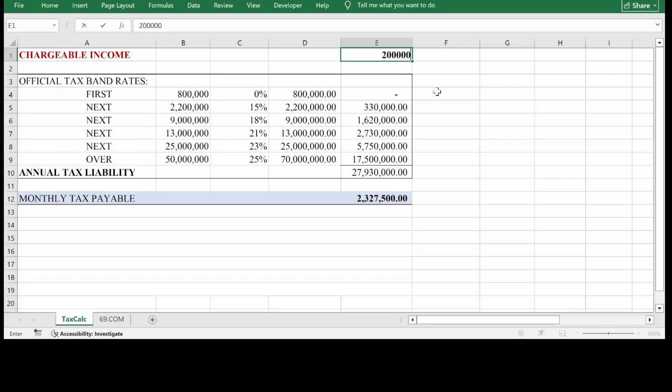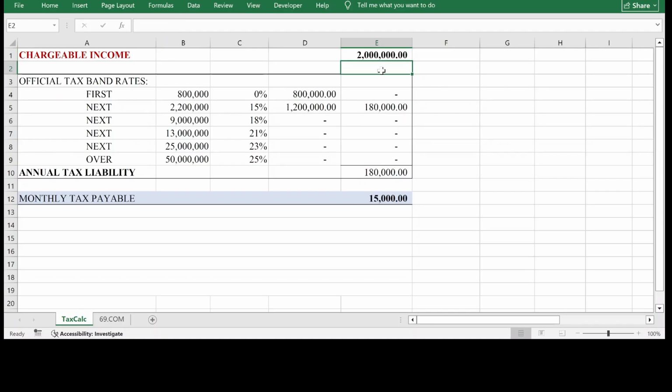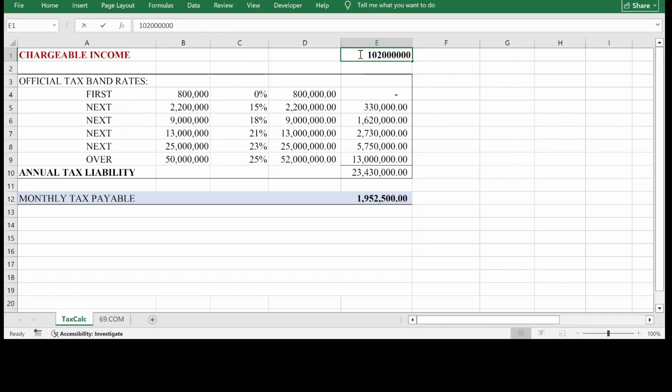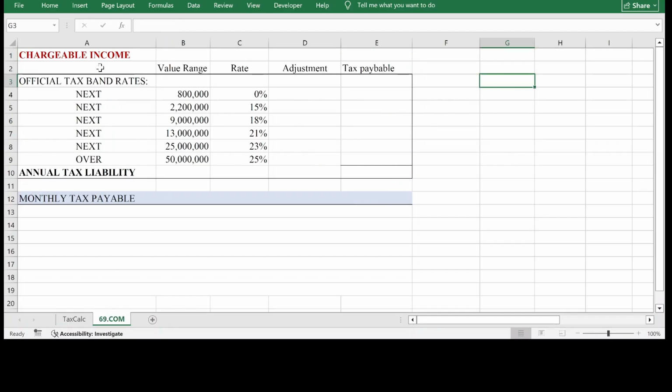So anything we do here affects the whole. My goal is to show you how to automate this tax bracket table so that it can automatically calculate your tax for you without so much headache. I'm going to be using the IF and MAX functions. Let's go ahead. Now this is the blank Excel sheet.